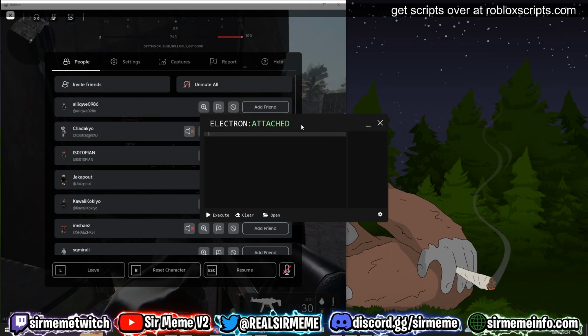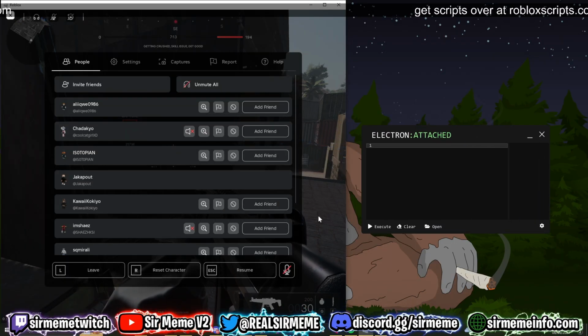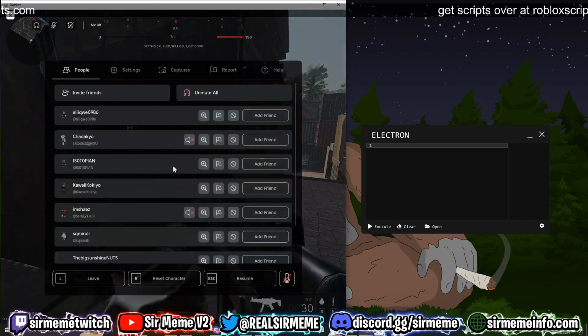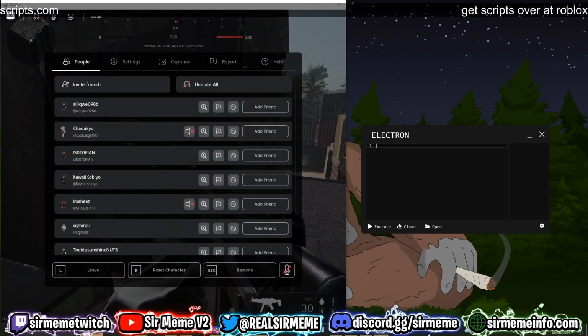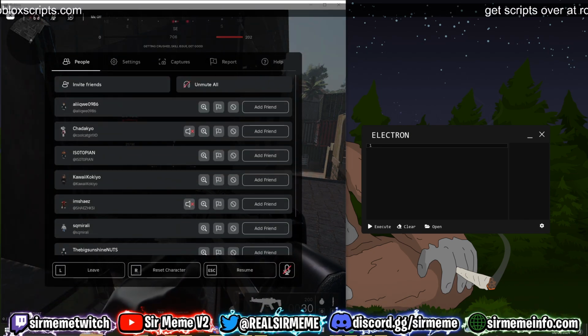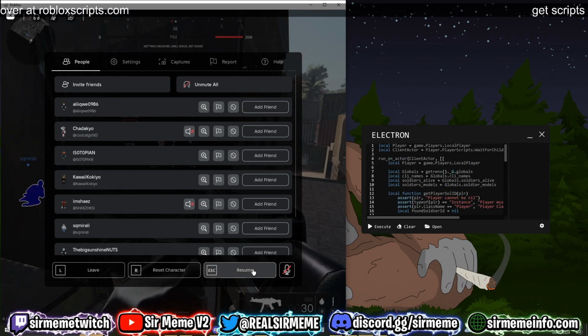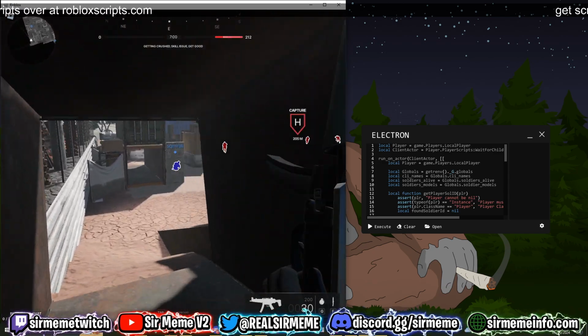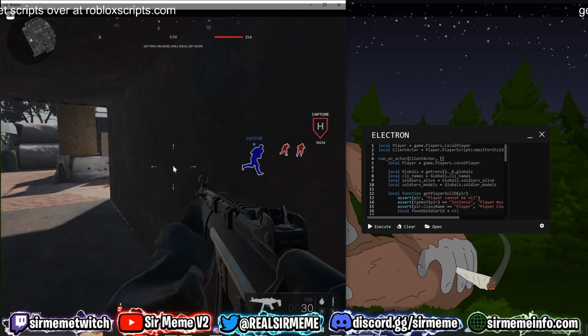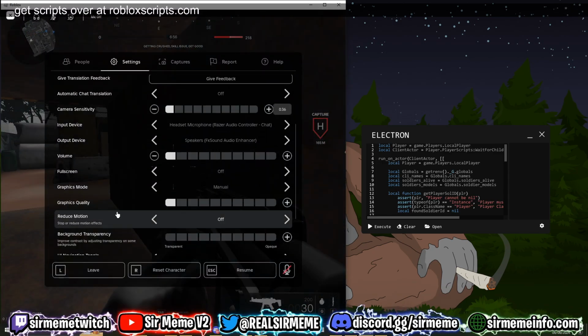And here we go, guys. You can see that I've clearly managed to attach. So we've successfully downgraded, and to prove this, I'm about to execute a script right now. Let me just copy this little final script that I've got, and let's see if this works. This script was a script that I got from robloxscripts.com, and here we go. So that's pretty much it, guys. It's this easy. It's that easy to downgrade.